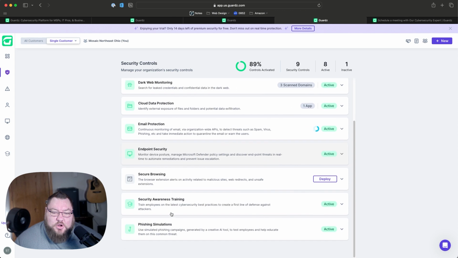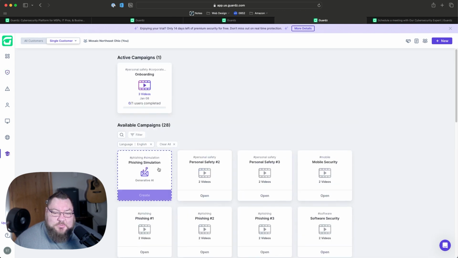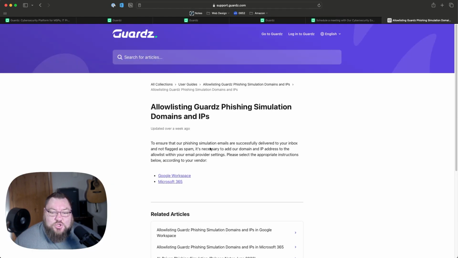Let's go back into security controls. You'll see there's phishing simulations. So let's set up a phishing simulation campaign. Oh, it's required to add the Guardz phishing simulation domain and IP to your allow lists. So click here for detailed instructions.